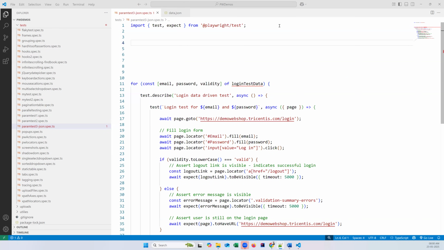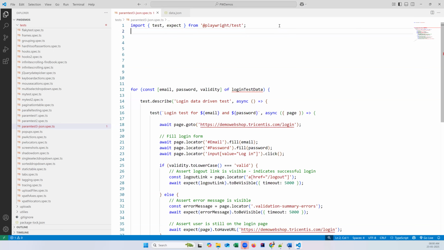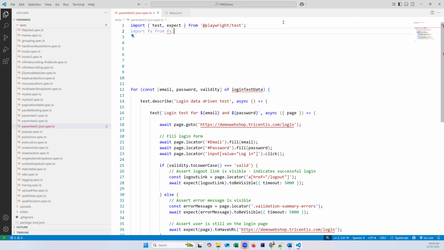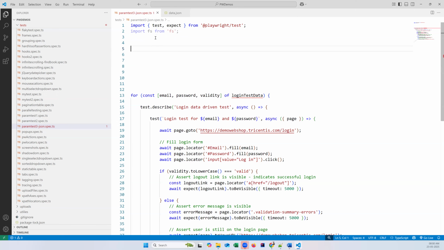For that, because we are dealing with an external file, we need to import a module called FS. I think we have discussed this in the previous classes, when working with files. So import fs from 'fs'. This module is required. Here FS is basically a built-in module in TypeScript and JavaScript, and from that we are importing fs, because it is required to work with files. So let me use that.